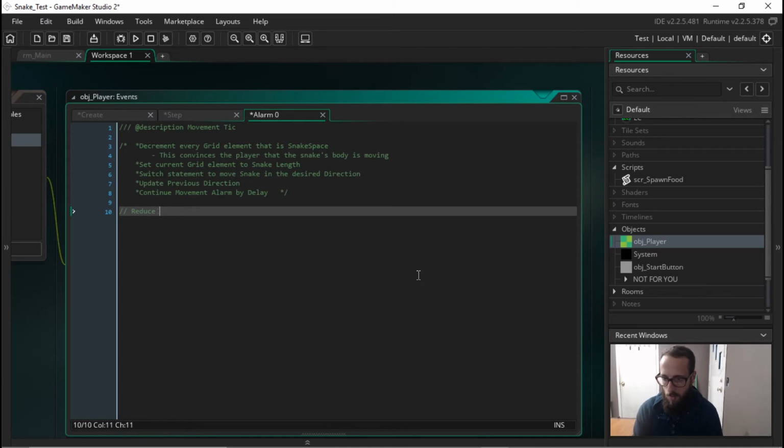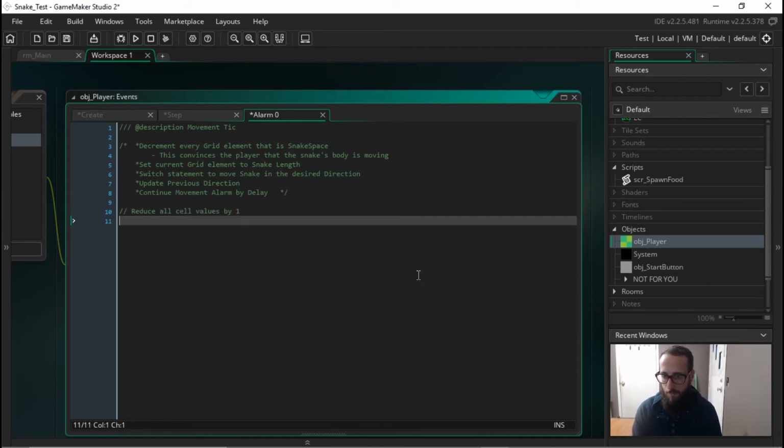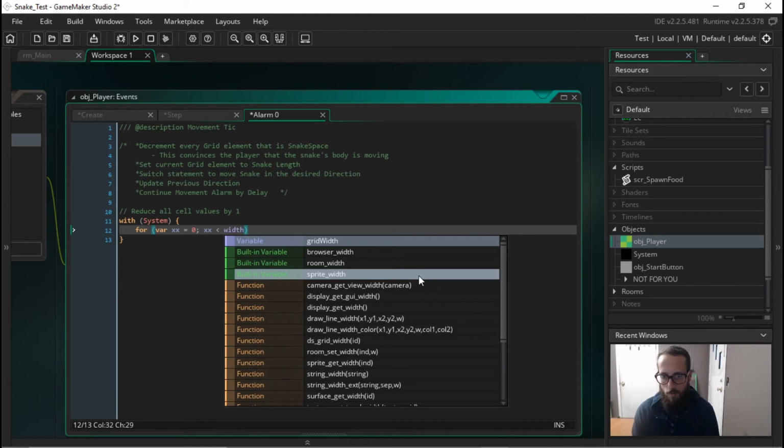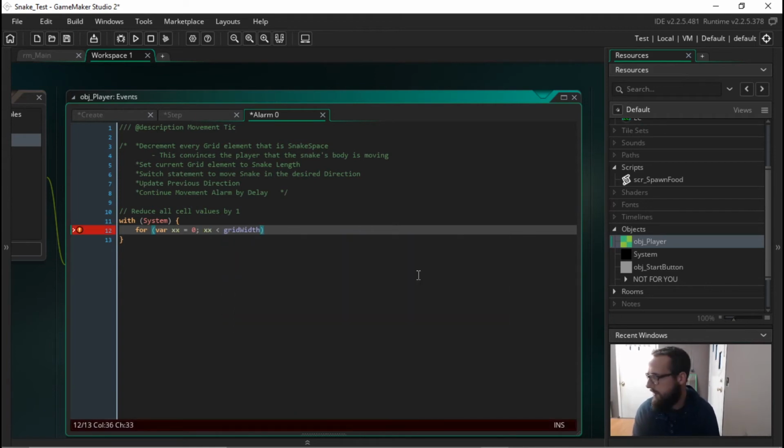Reduce all cell values by 1. So we're going to use a with statement. It's a little bit easier to do this in a with statement, so I don't have to keep typing system dot for everything. We're going to loop through the entire grid. So loop for variable xx is equal to 0. Xx is less than, I think we have access to, yep, the width of the grid. Yep, grid width. Xx plus plus.